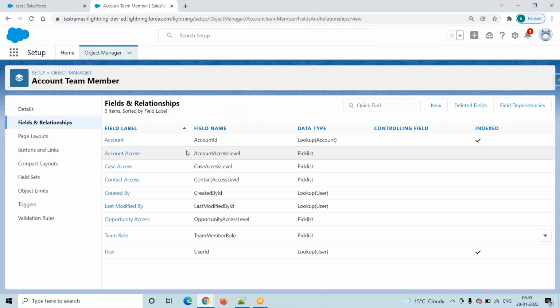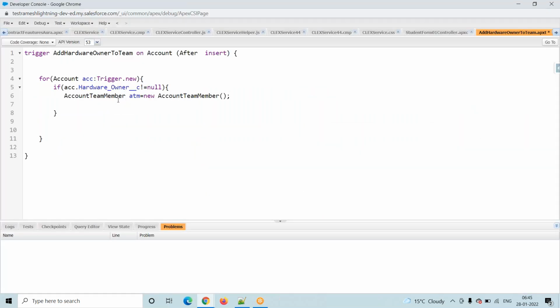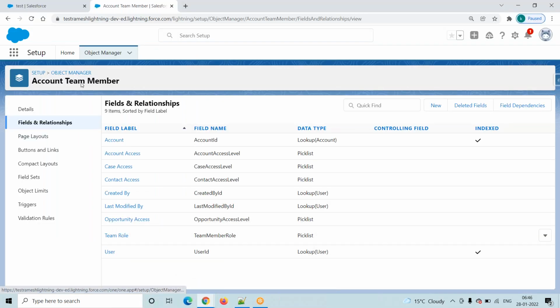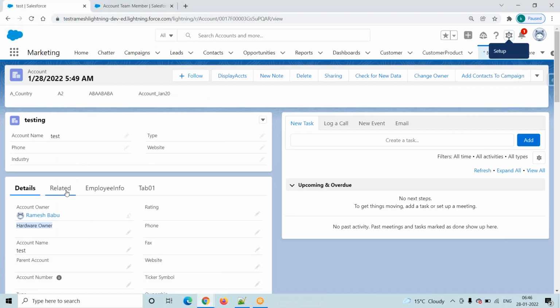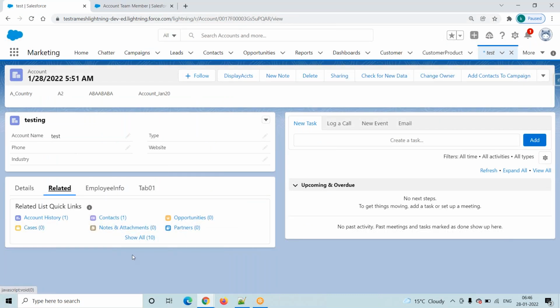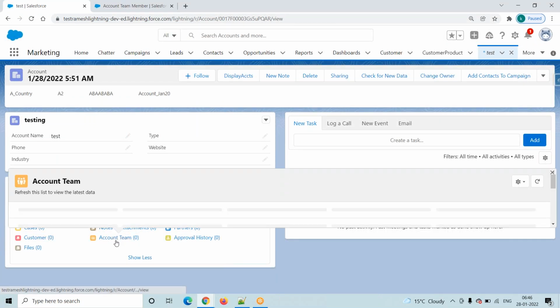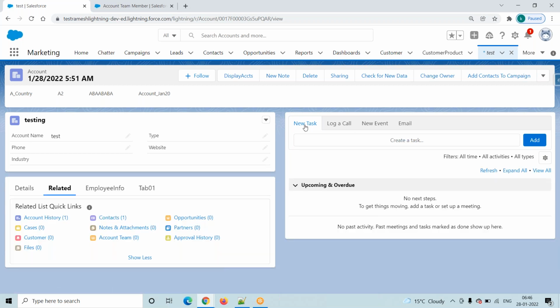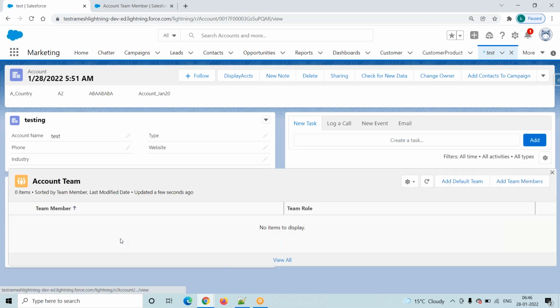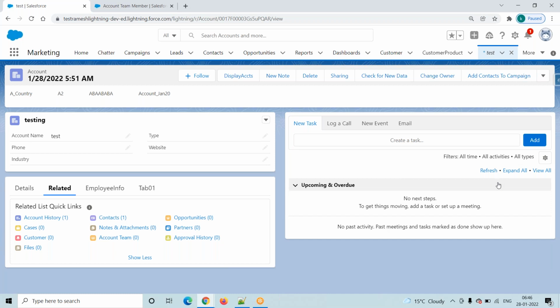Now go to fields and relationships section. See, we are adding this hardware owner as a team member to this particular account. Go to here. We have one related list here, account team member. Go to here. See here, account team is there, right? Account team member is there.